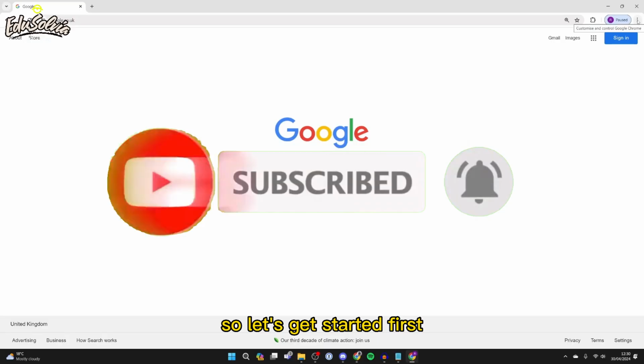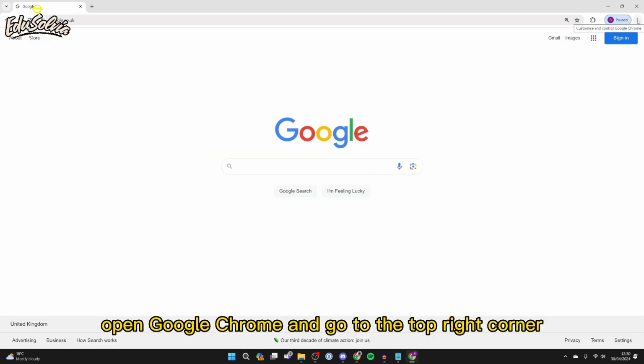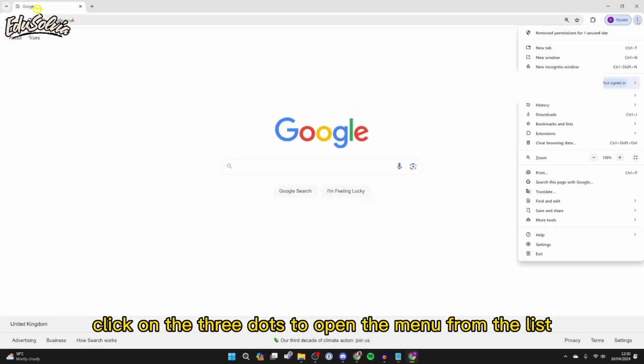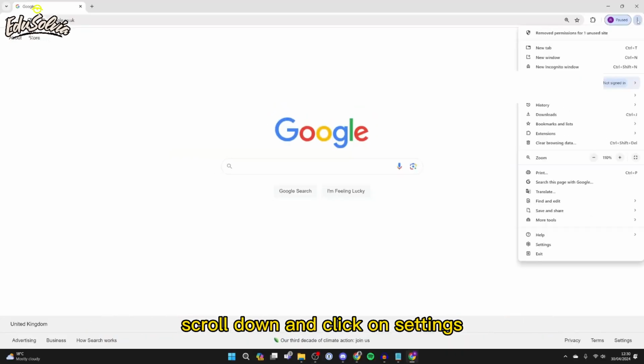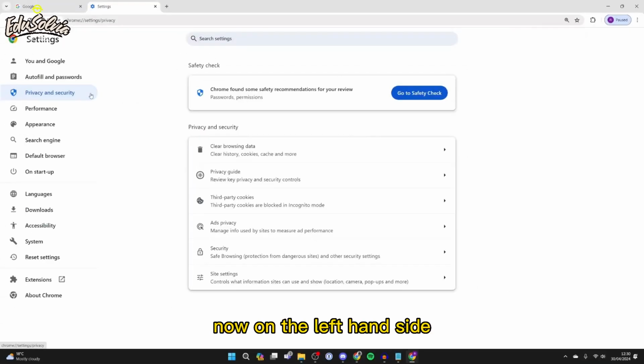So, let's get started. First, open Google Chrome and go to the top right corner. Click on the three dots to open the menu. From the list, scroll down and click on Settings. Now on the left-hand side, click Privacy and Security.